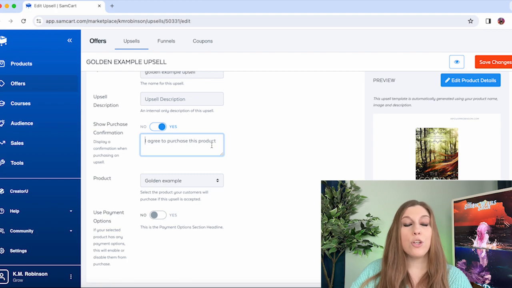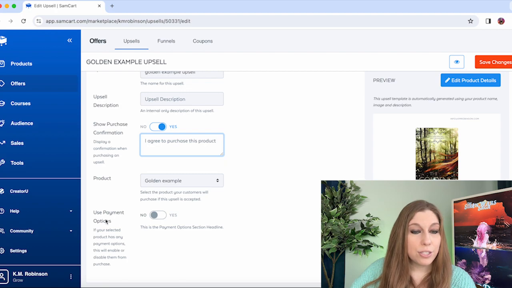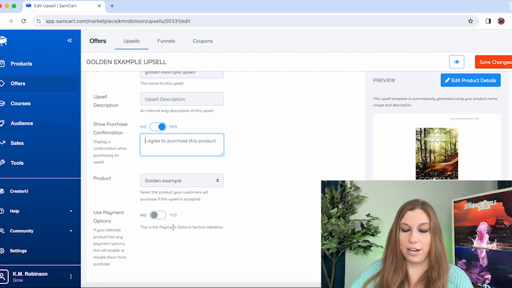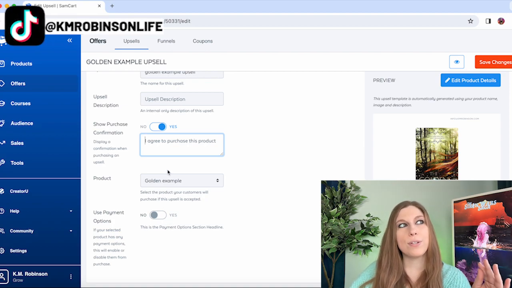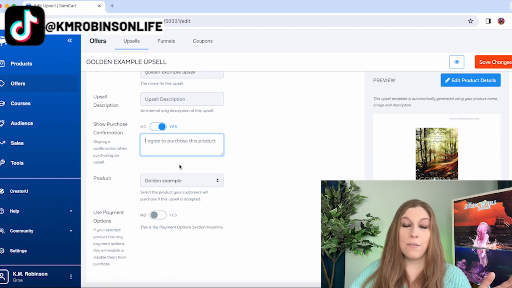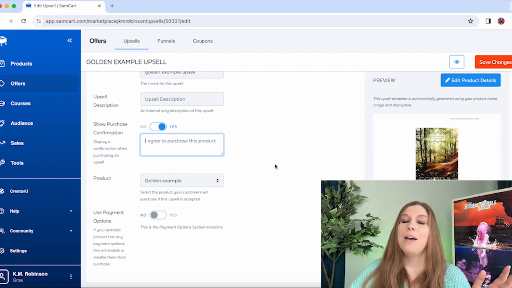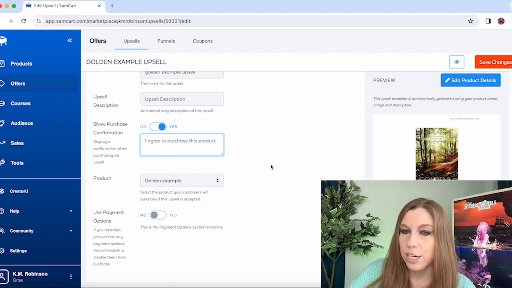And you can say whatever you want it to say in here for them to be able to say, yeah, we're good. And so from there, you're going to connect it to your product, and then you can say use payment options. So if your selected product has any payment options, you're going to be able to add that on as well. We haven't really talked about it because you don't need to do too much with that. That's more so for some of the other things that you could potentially be doing. If you want a conversation on that, go ahead and let me know. But this is not something you need to worry too terribly much about.